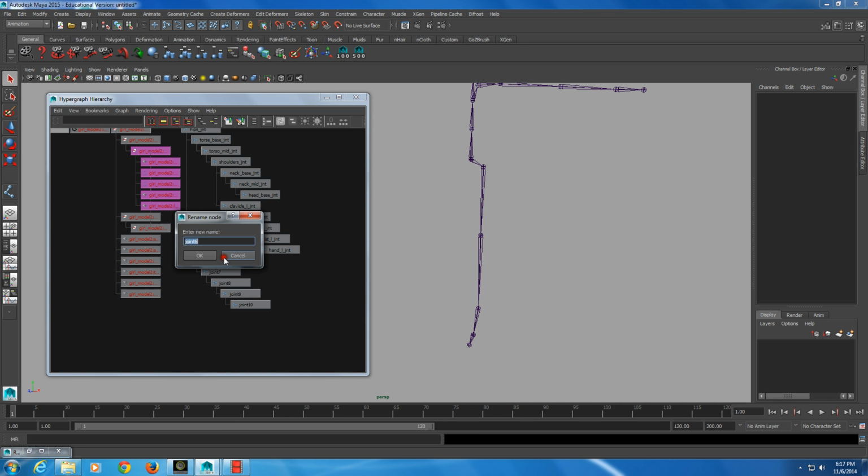So I'm going to call this one hip_left_joint. Knee_left_joint. And ankle_left_joint. Ball_left_joint. And toe_left_joint. Okay.